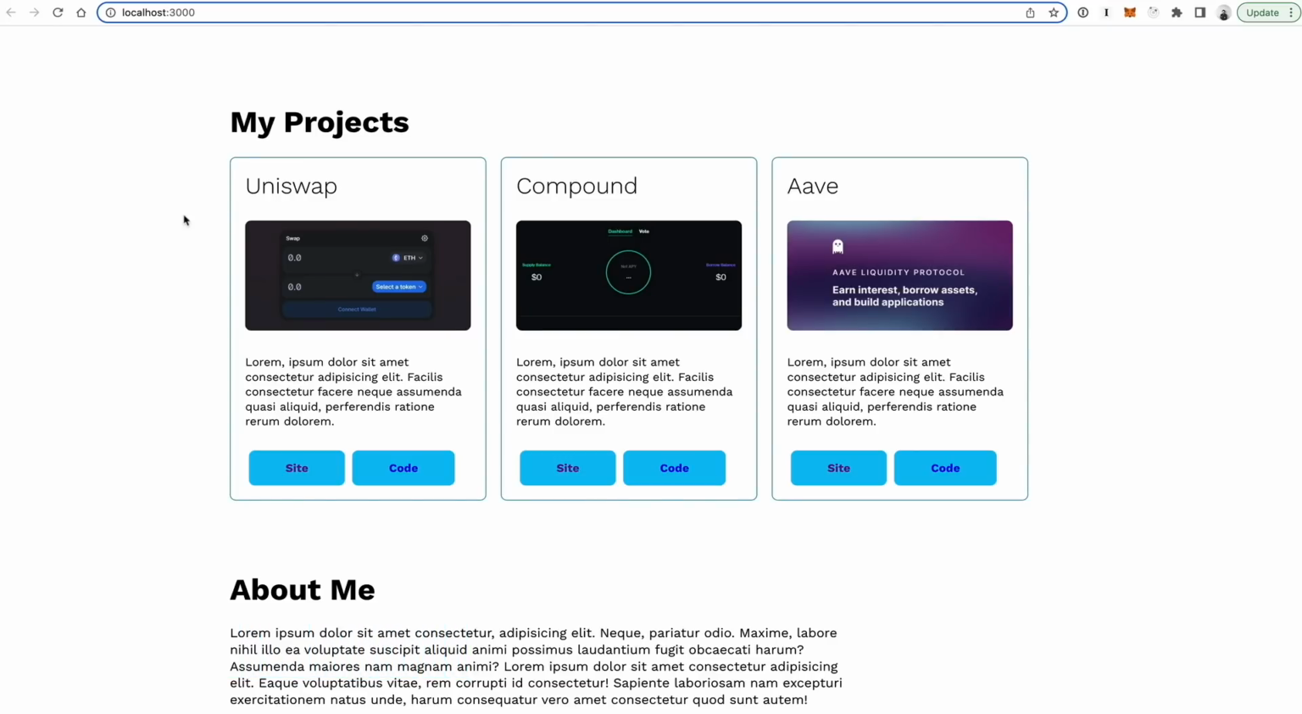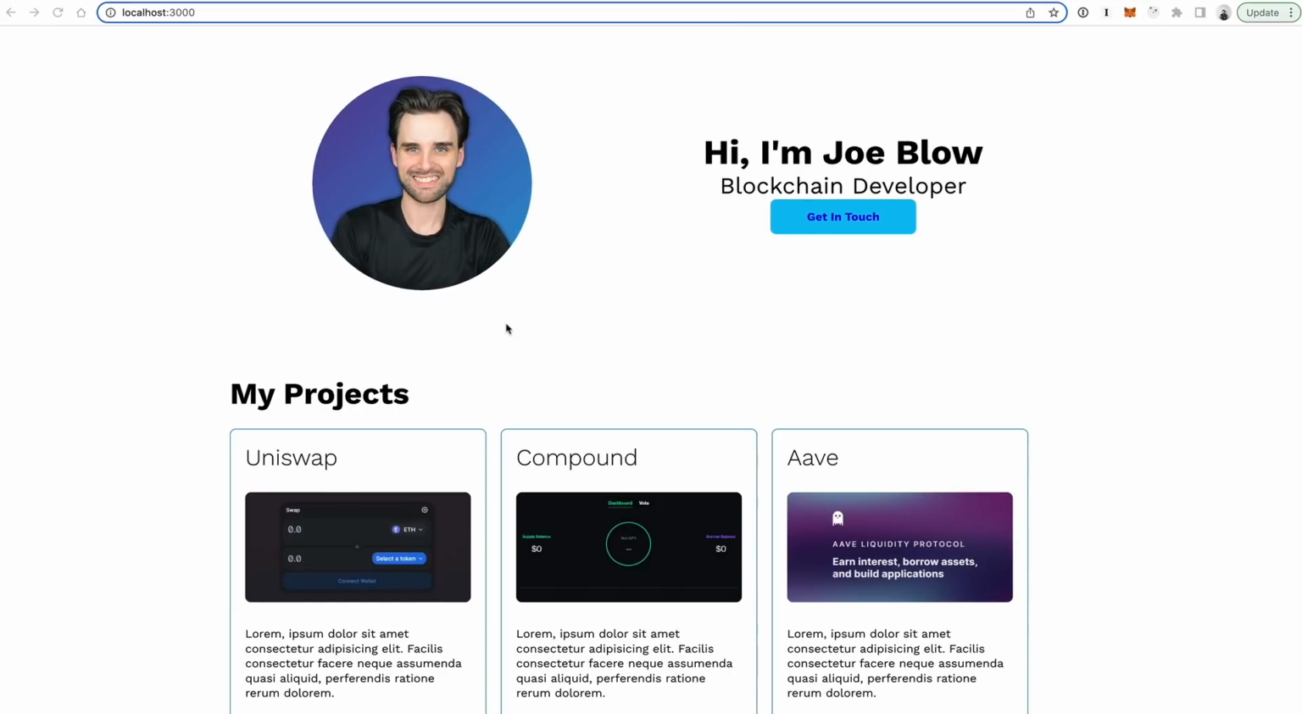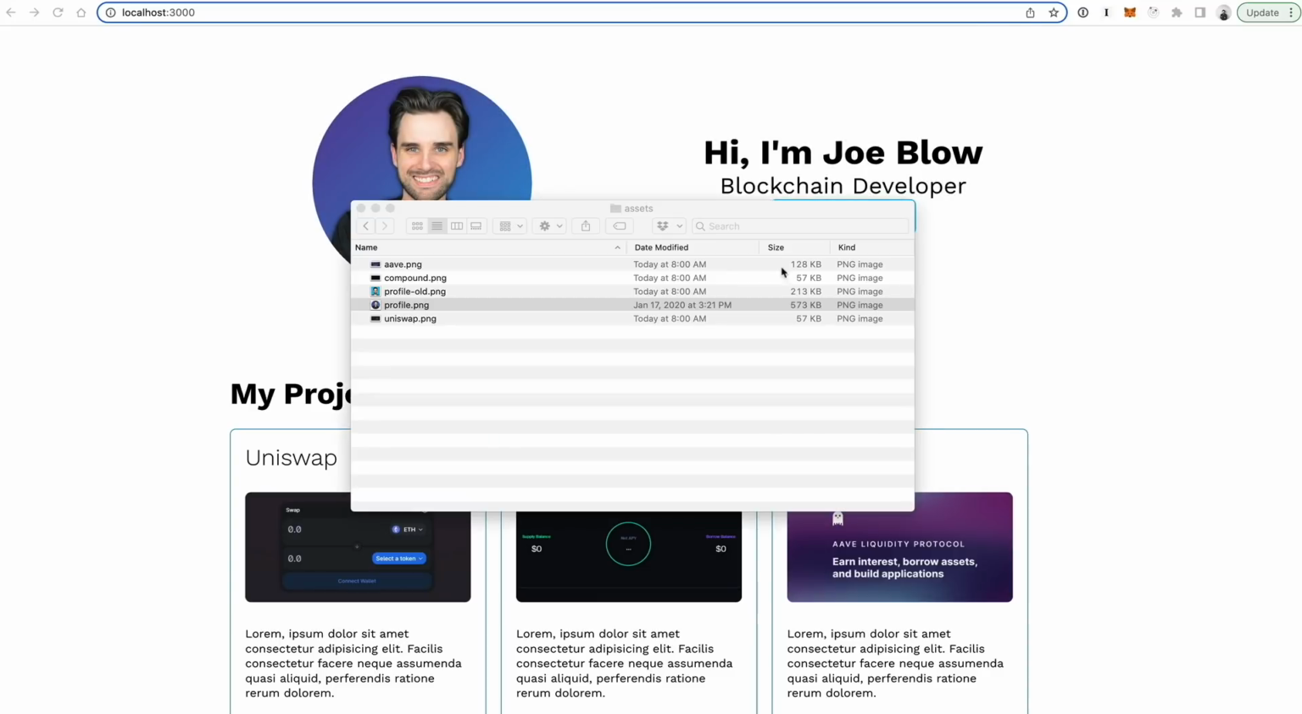All right, I'll just show you how to replace this. So, first of all, let's just take a quick screenshot of this. All right, we're gonna make a dummy portfolio site project. Okay, so let's go to our projects.